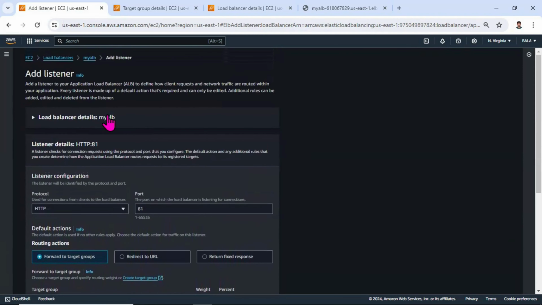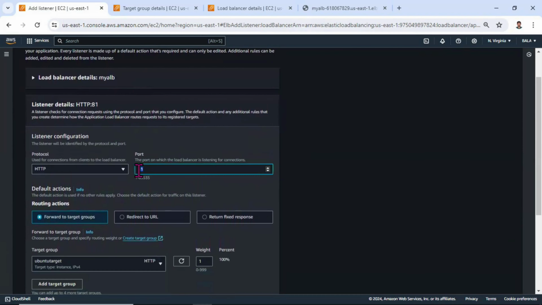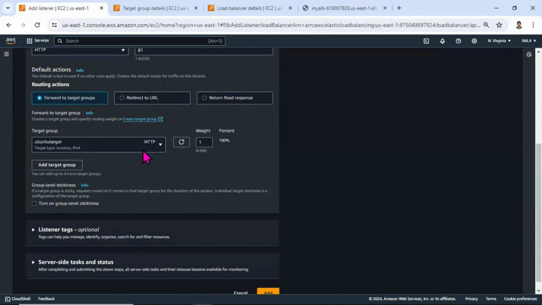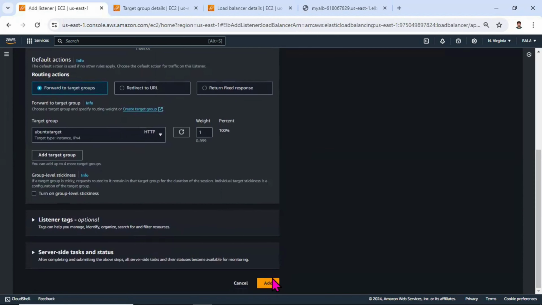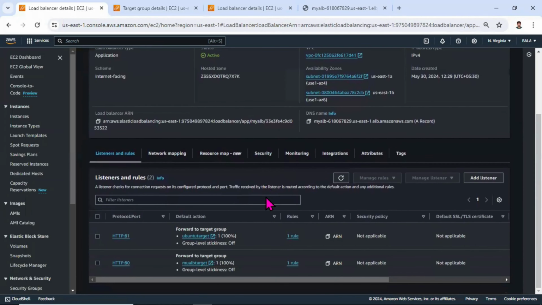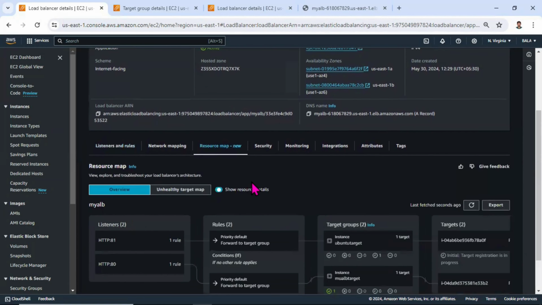So basically, what I'm doing is adding a listener with port 81. Whenever a user tries to connect with port 81, it should be forwarded to the concerned Ubuntu target. The weightage is remaining, where we can define how many instances and what percentage we are going to use. If I give only one instance, it will be 100% that you are using. Now you can see there are two listeners available. The first one is 80 and the second one is 81. So we'll check it in the resource map.